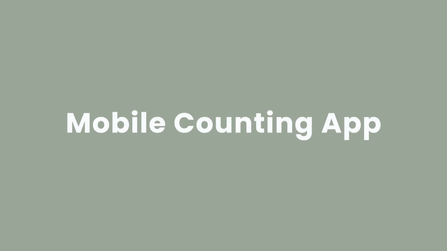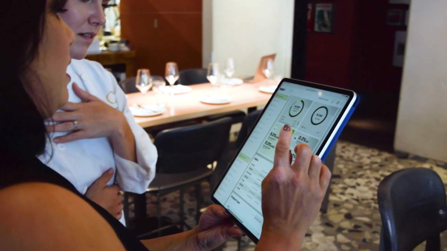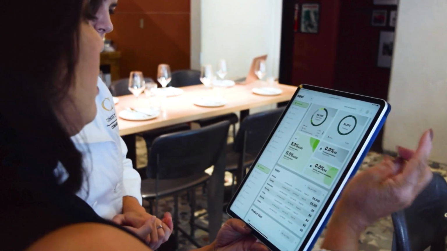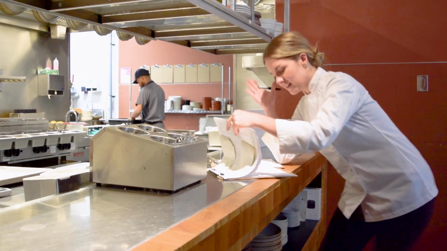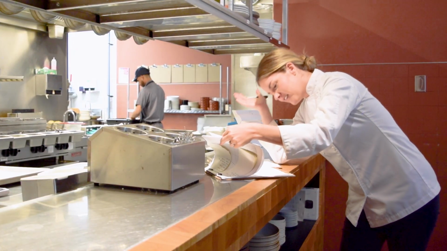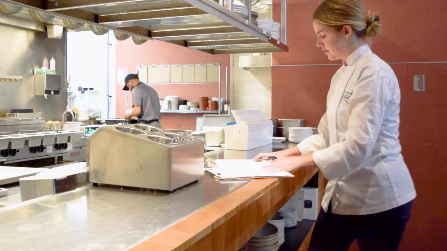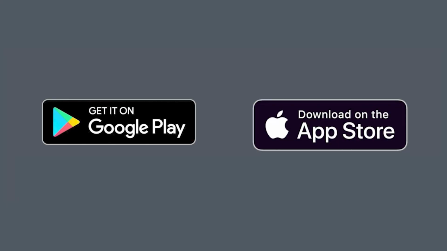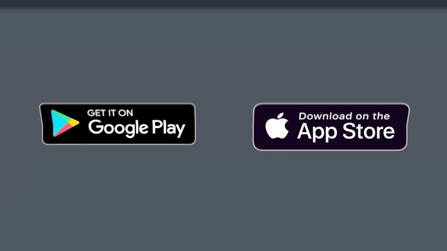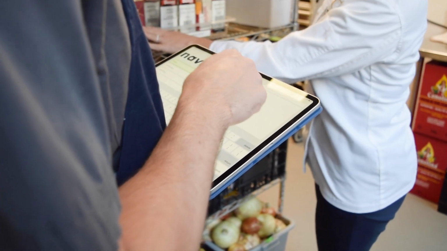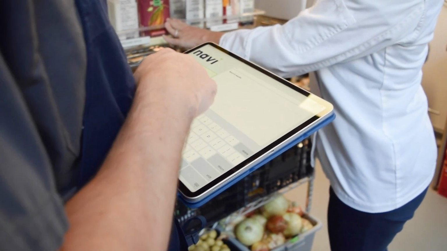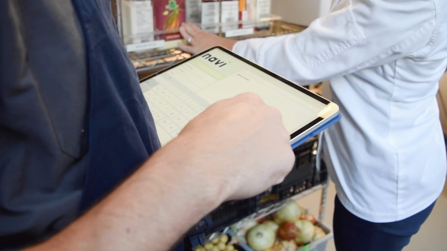Counting inventory in Navi is made incredibly simple with our mobile counting app. Instead of printing physical count sheets, going around the restaurant with a clipboard and pencil, and sitting down to input numbers for hours, with Navi's counting app, when you enter a count on the app, it shows in Navi in real time. The app is free to download on a phone or tablet and can be used by anyone in your restaurant to count your inventory.